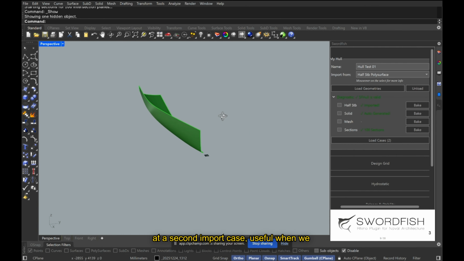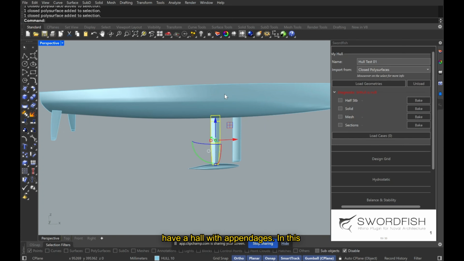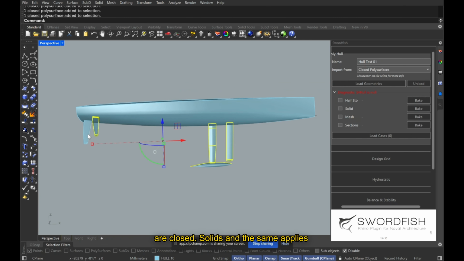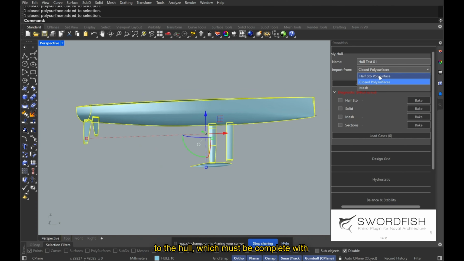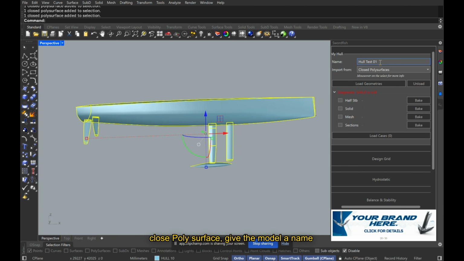Now let's look at a second import case useful when we have a hull with appendages. In this case, it is important that all appendages are closed solids, and the same applies to the hull, which must be complete with deck, bow, and stern closed. We select closed poly surface, give the model a name, and load the geometry.